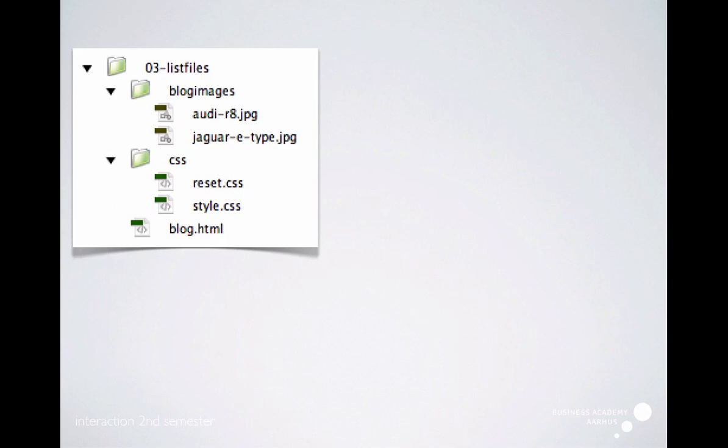So I have my files here. This is my small blog site. I have my blog HTML, and I have my blog images, and they have the same name as the title of my blog post. Then I have some styling.